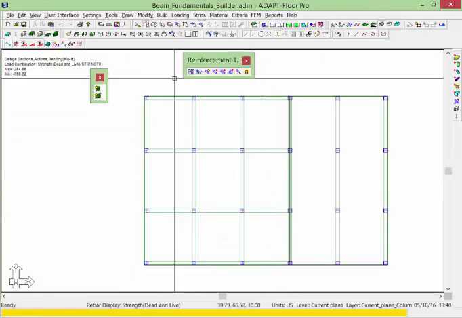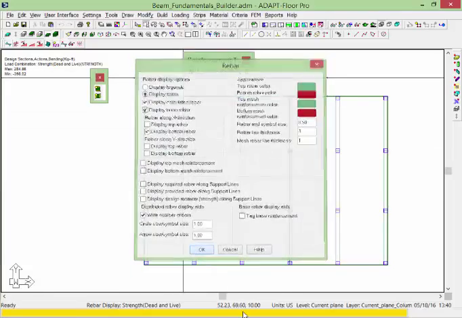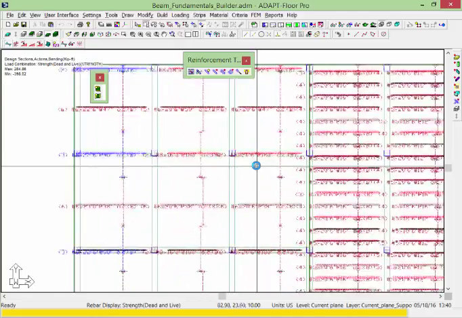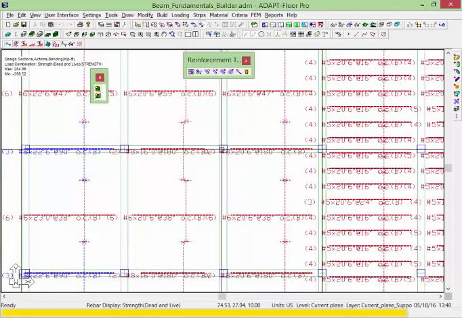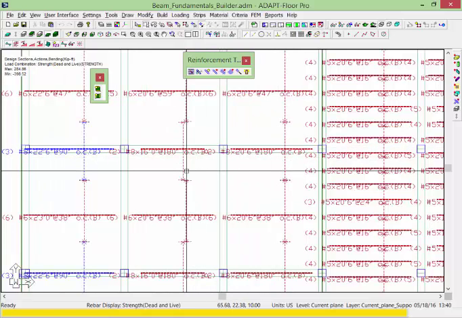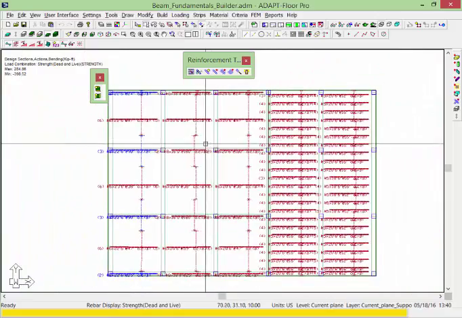We'll go back to our reinforcement display. So the most important point to take away from that is even though the bar may be shown as distributed on plan, these bars belong to the beam. They should be placed within the beam width in this case.